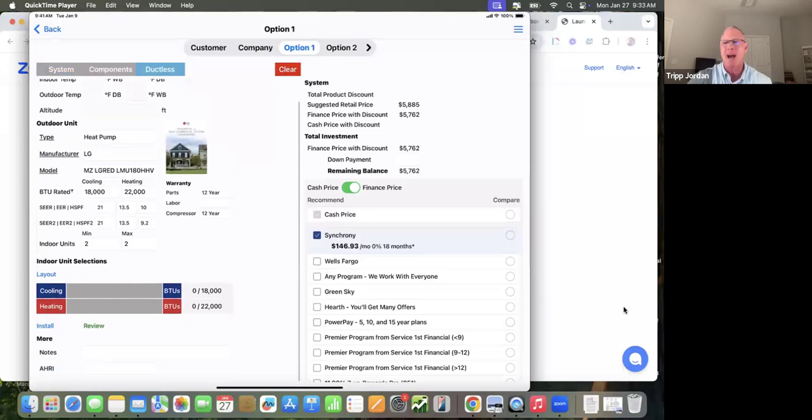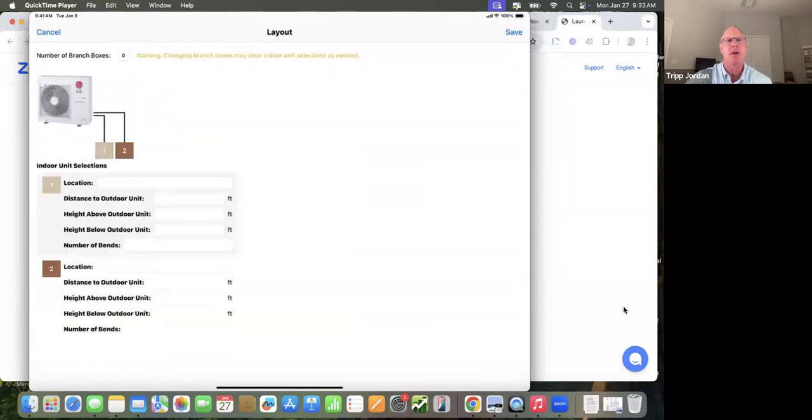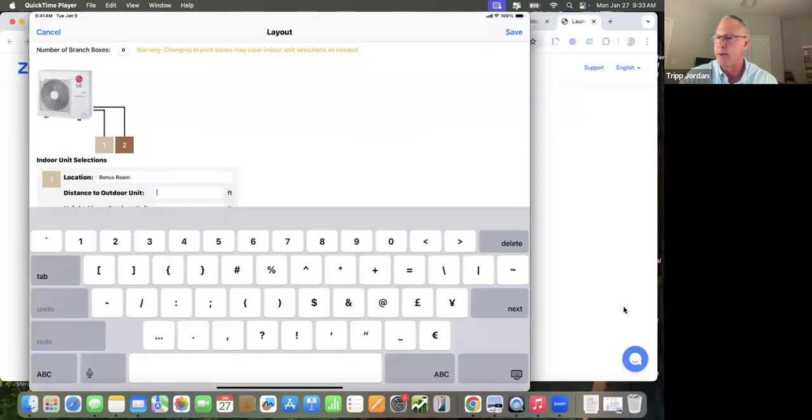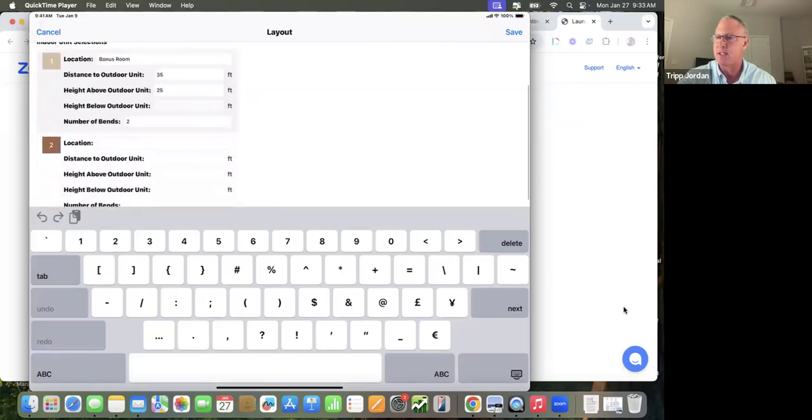I touch the word layout over to the left. It's in blue. Here's my 2 zones here. This platform is based on LG's LATS design criteria, so it's always going to be accurate, eliminating any mistakes. So again, I'm just going to fly through this really quick. I'll do a bonus room. Maybe it's 35 feet away, 25 feet above, 2 bends on the line set.